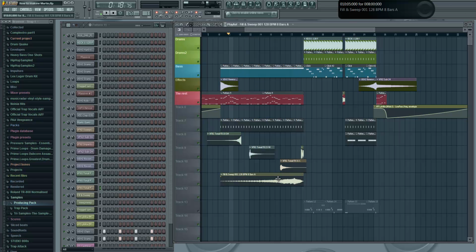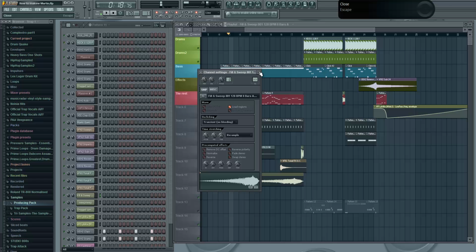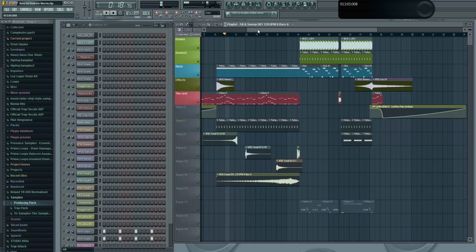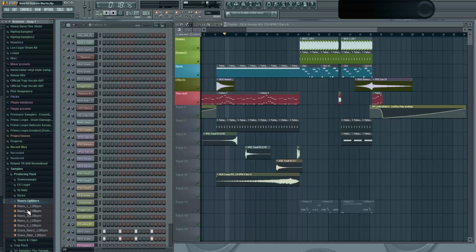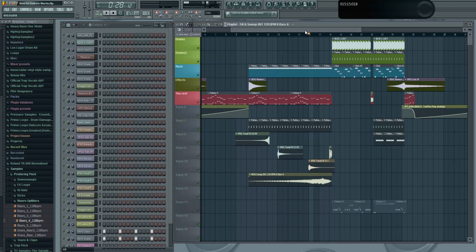Yeah, then we have this riser. So it's a riser with snares in it. If you don't have one, you can also use one from my free sample pack. I have a few of these, and also I have this snare. So go ahead and download it, and you can use sounds from there.